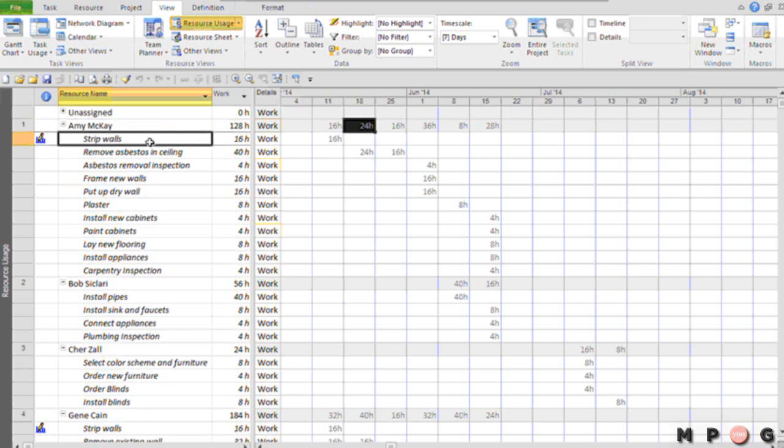One of the chief complaints of Microsoft Project users is, great, I see Amy's name, great, I see her tasks, but I want to see the summary tasks. I need to know where these tasks are in the project. That's the number one complaint about the resource usage view. To display summary tasks in the resource usage view requires a trick. And the trick is this.